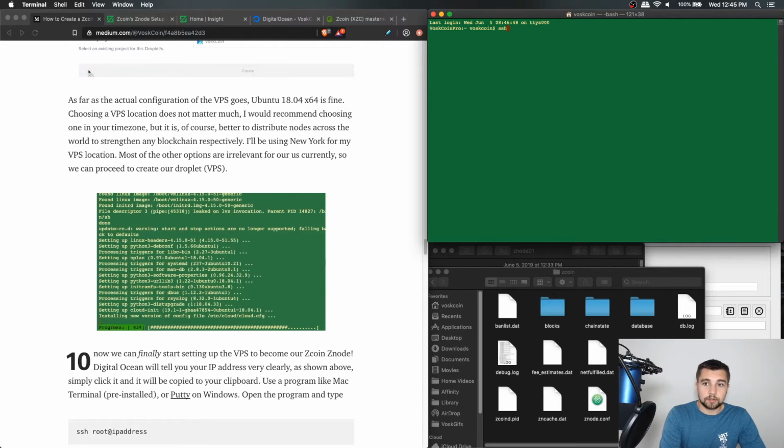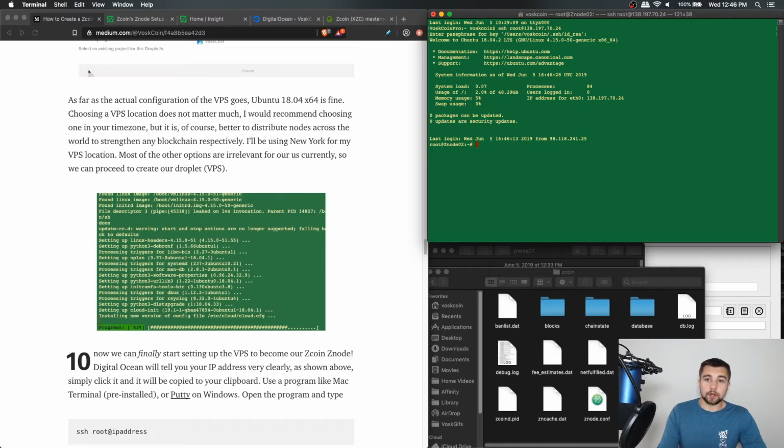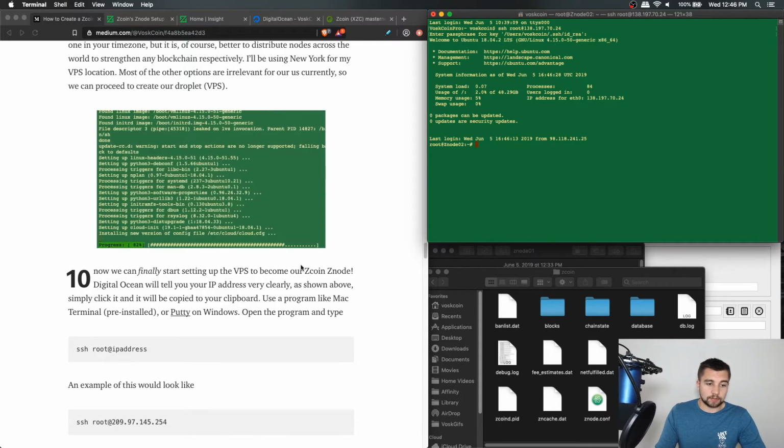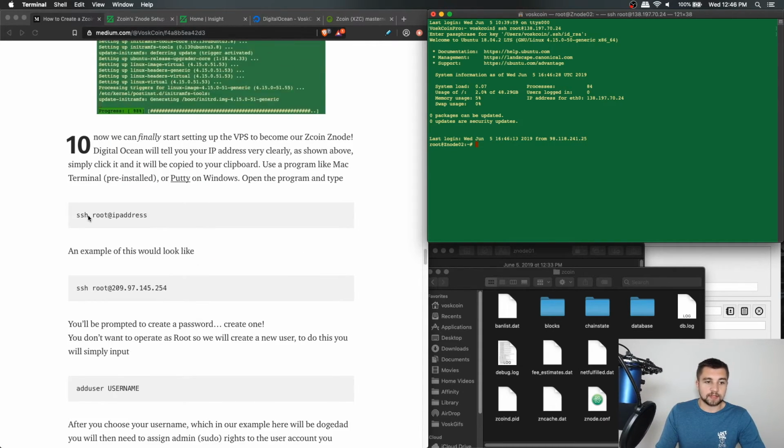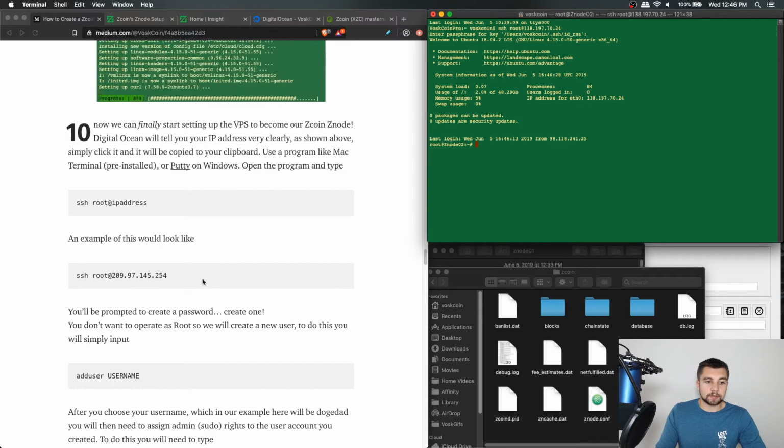For this, you can just use the login credentials that they emailed you. For me, it's going to be SSH root at the IP address. After I do that, I will be logged into the server. Now we can just start punching stuff through. Again, we just did the SSH root at IP address. An example of that looked like I just showed you.